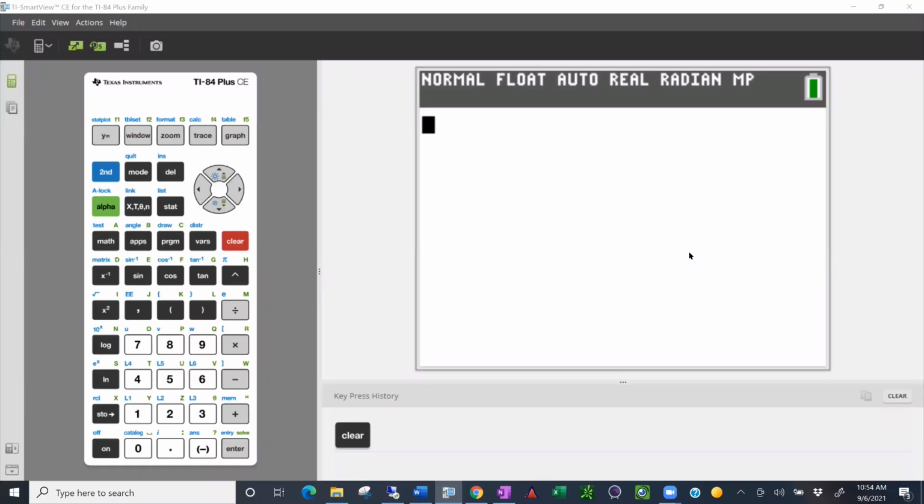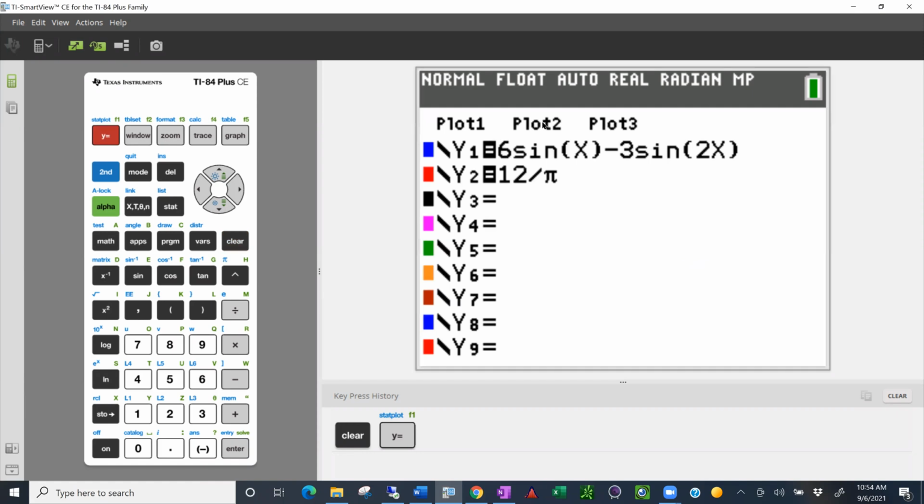So this video is going to help you find the intersection of two curves. The example we'll be working with comes from a calculus class. If you want to just type in these two equations in your equation editor, you can follow along. So the first one is 6 sine x minus 3 sine of 2x. Of course, the sine key is down here. And then the second equation is just a constant function, 12 over pi.